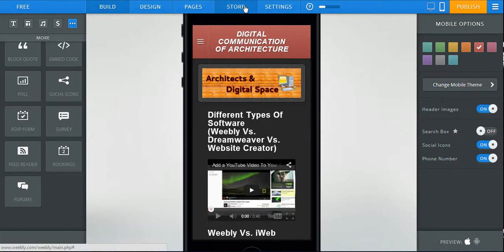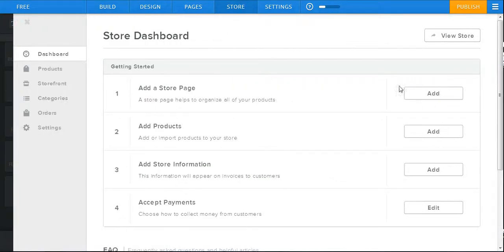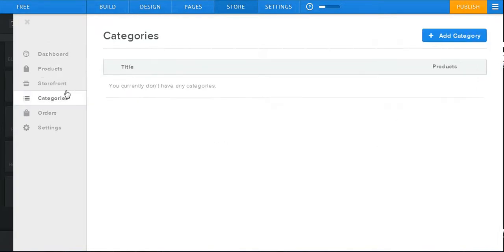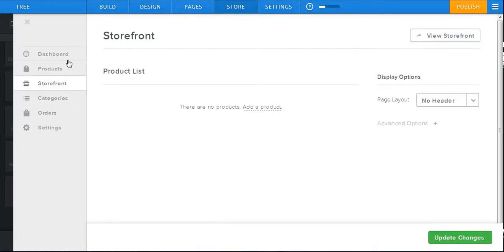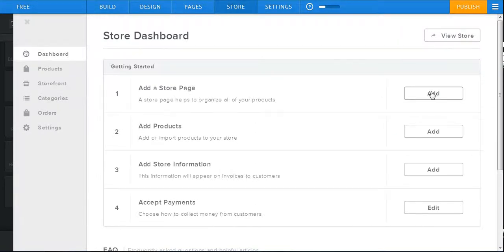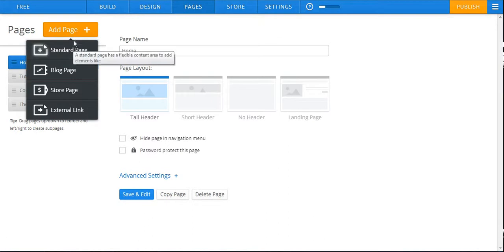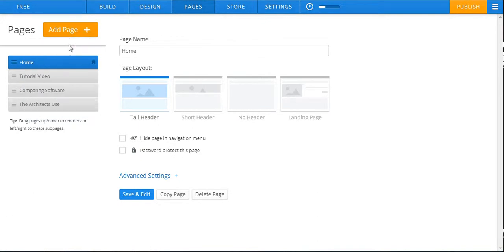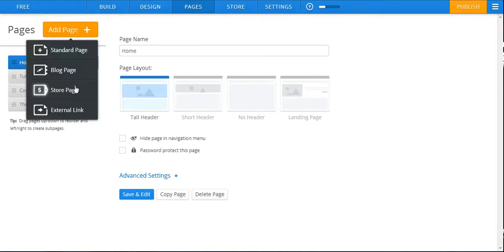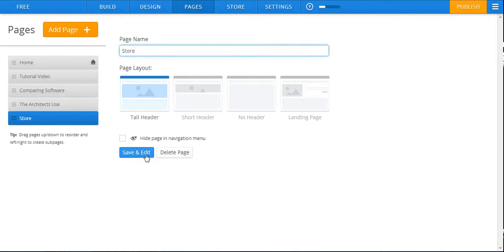And the Weebly store, this is where you go when you want to purchase products to add to your Weebly page. So let's say you want to have a page that's a store where people can go and purchase products, you can click add page, and then add store page, and then save and edit.